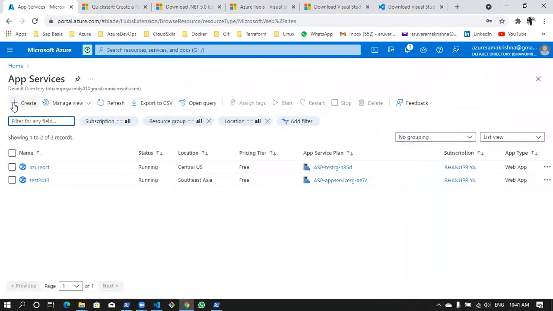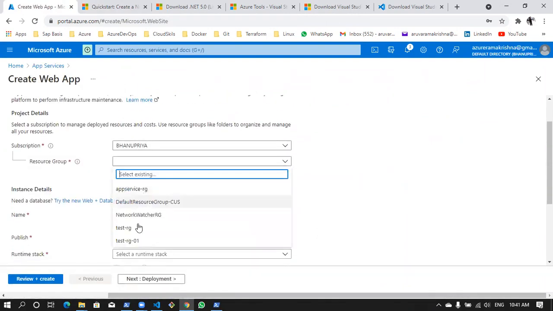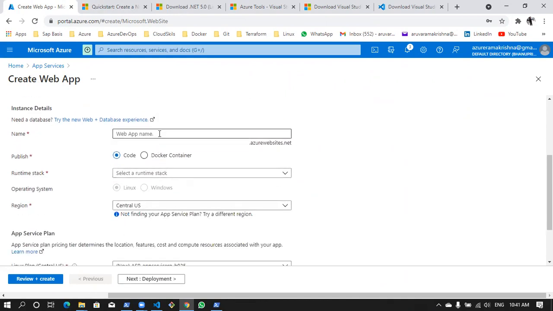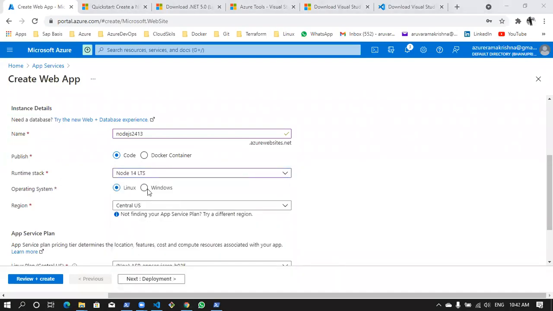I'll go to the app service and create one new app service. Here, let me choose the same resource scope, that is test app service RJ. And here I'll just name it Node.js 2413. So here is the runtime stack. Let me choose Node.js. Yeah, this is the one. No, let's go with 14.